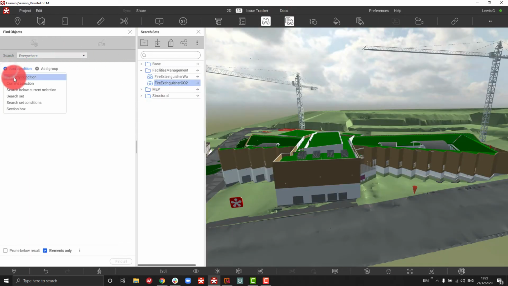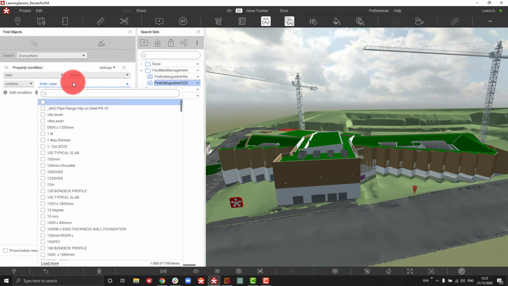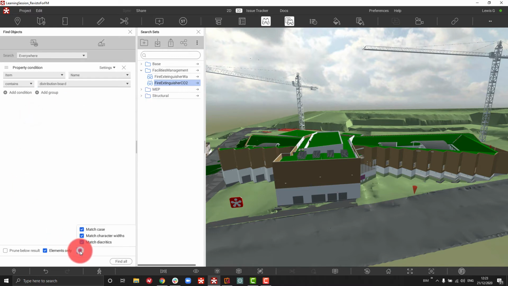In here, we can add a property condition. We can type in name for this one and do contains. And now I can type in something like distribution boards. And it's going to show up, so if we spell this correctly, so I say distribution board, we can tick this option. Down the bottom we can change this to match case so it doesn't, and now I can do find all. In this case it's found 19.